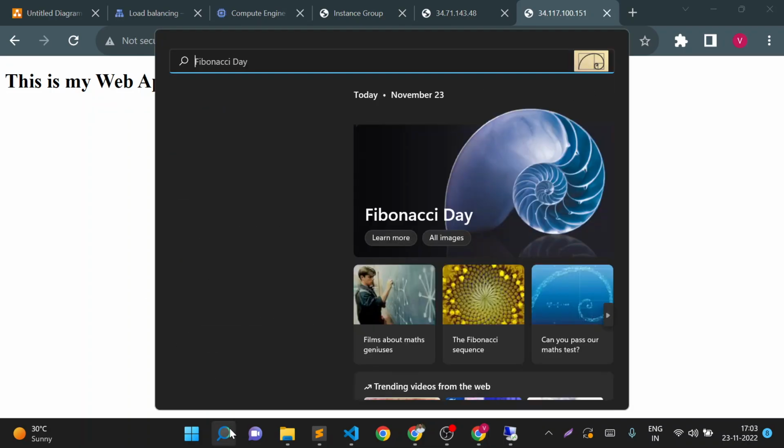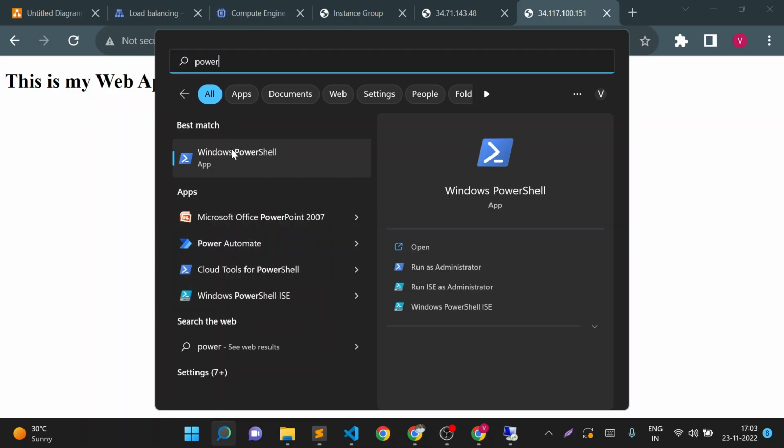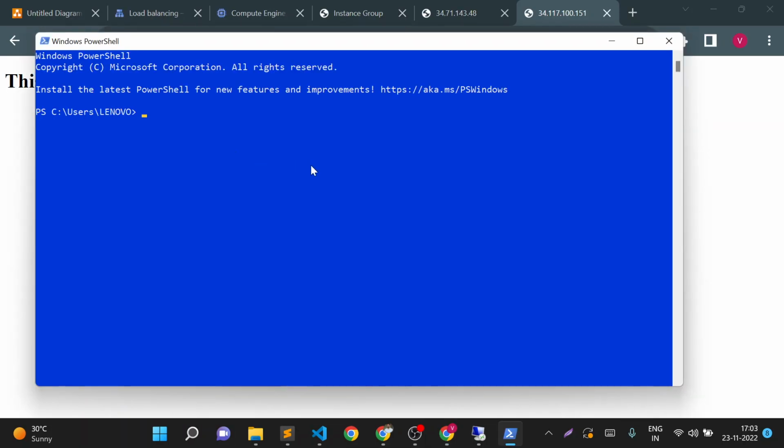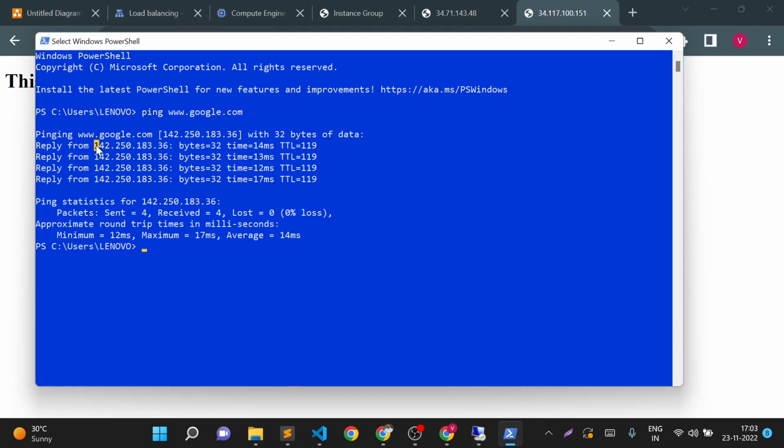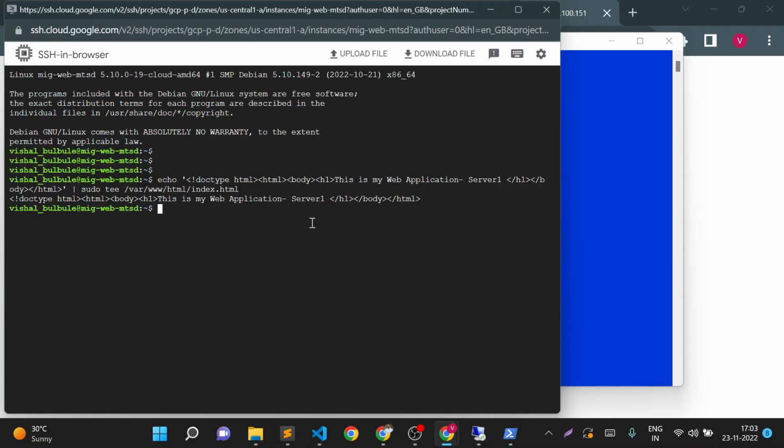What I will do is open my PowerShell and try to ping google.com. It is giving a response from this Google server, 183.36, and this is from my India location. Now I will try to ping Google again from the US Central One server. This is the server we created using a managed instance group, which is in US Central One.